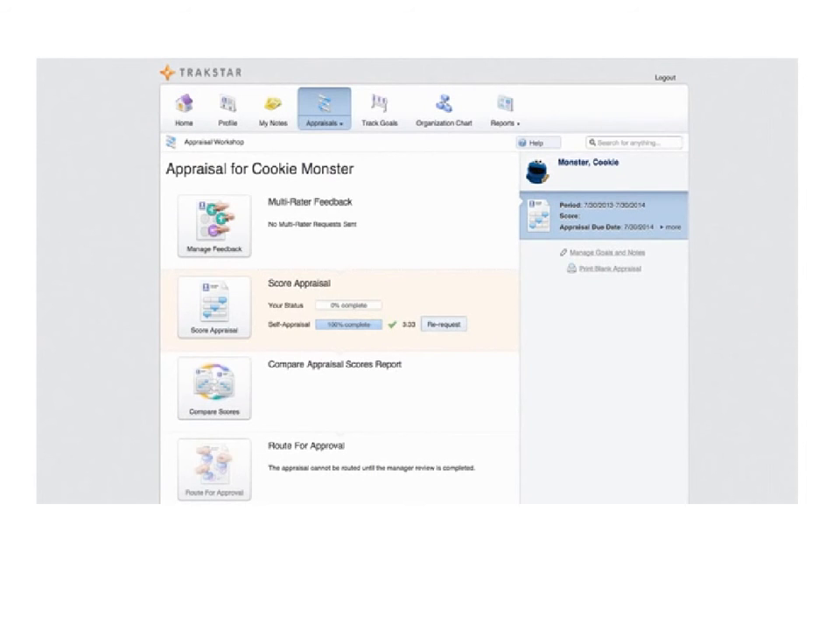Okay, these are the steps that we need to complete as a manager in order to finish Cookie's appraisal, starting with managing multi-rater feedback. You'll notice the score appraisal area is lit up. We can see that Cookie has completed his self-appraisal. We could proceed without multi-rater feedback, but we won't. Let's start with the top button.